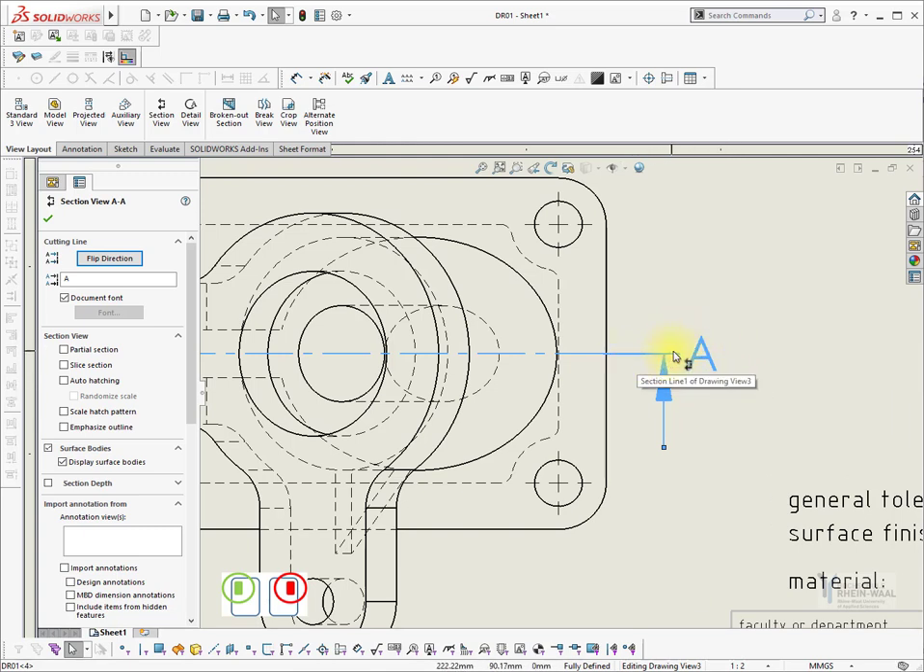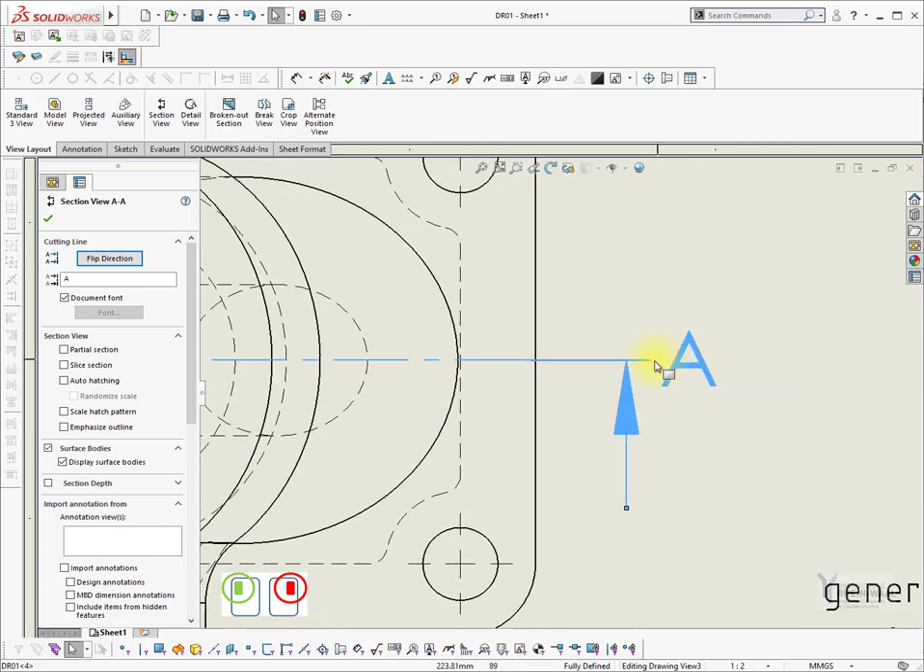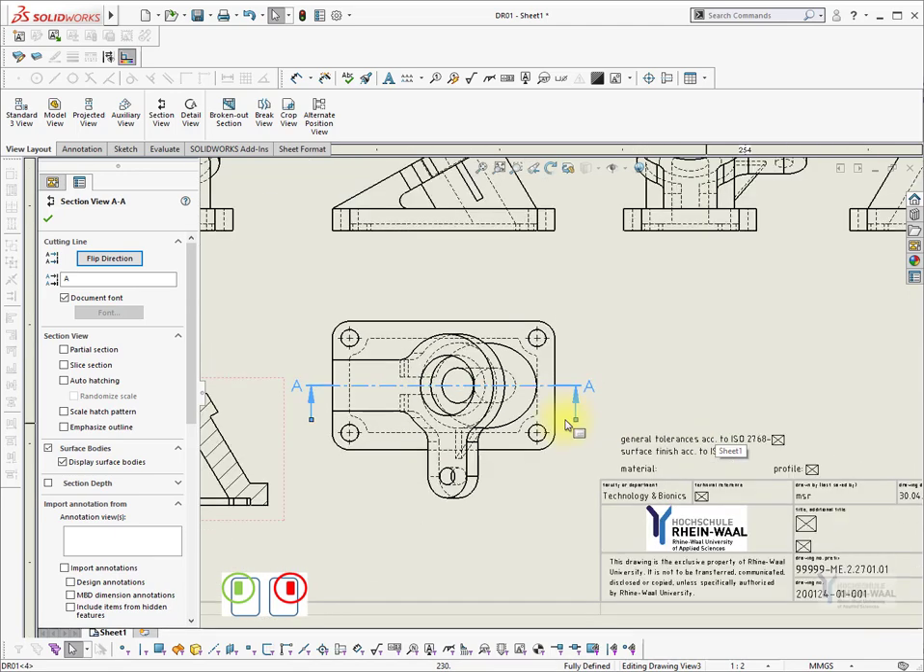You also could modify the cutting line. For example, you could drag the endpoint, see the point symbol on the cursor, but we don't want to do that now here.